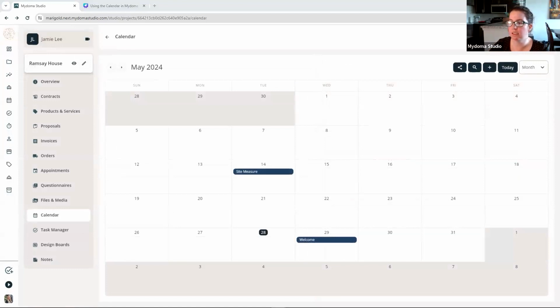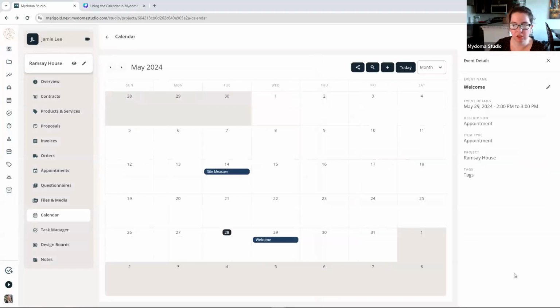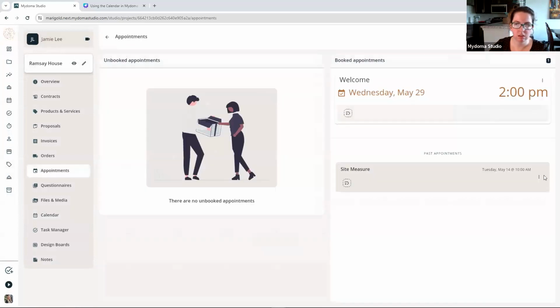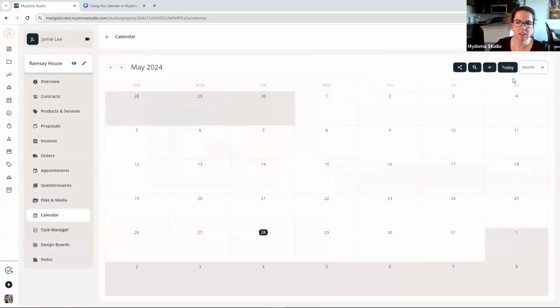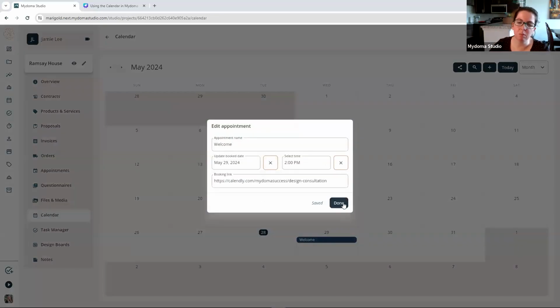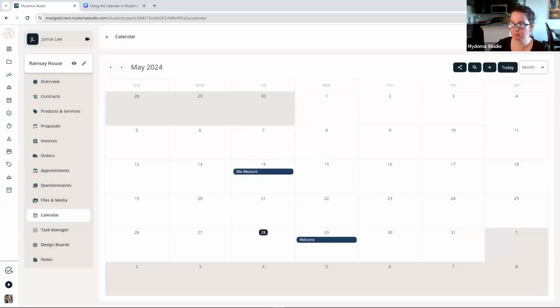If you wanted to delete an appointment, if you click on it, there's not a delete option in here. You would need to go back to the appointments, select the three dots, and then delete on whichever one you would like to delete. Now that I said that, let me just triple check to make sure that there's not. Yeah, no. You have to go back into the project, into appointments.